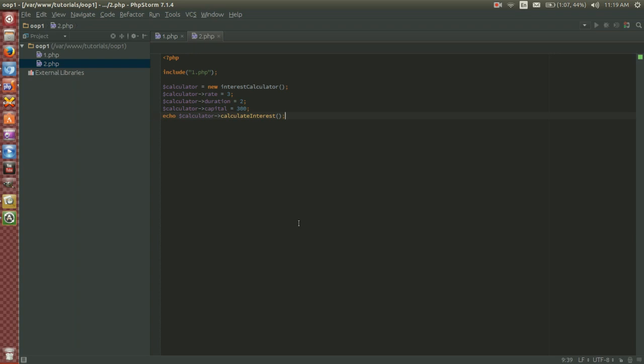Super basics. In the next video, we're going to go a little more in-depth on OOP theory, specifically classes and objects in OOP.